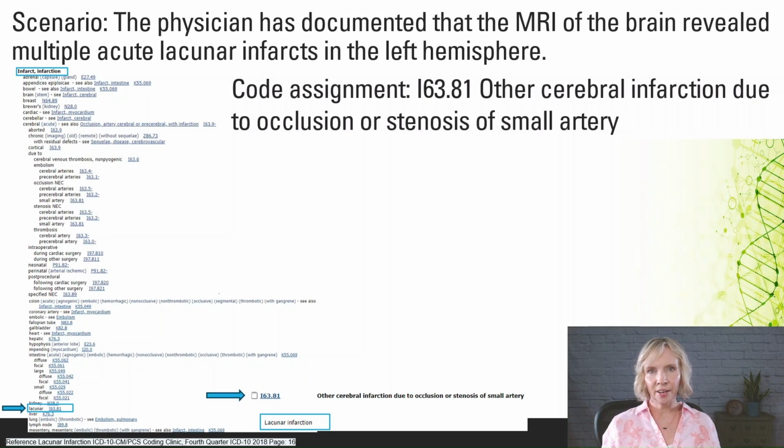In this next scenario, the physician has noted that the MRI of the brain revealed multiple acute lacunar infarcts in the left hemisphere.